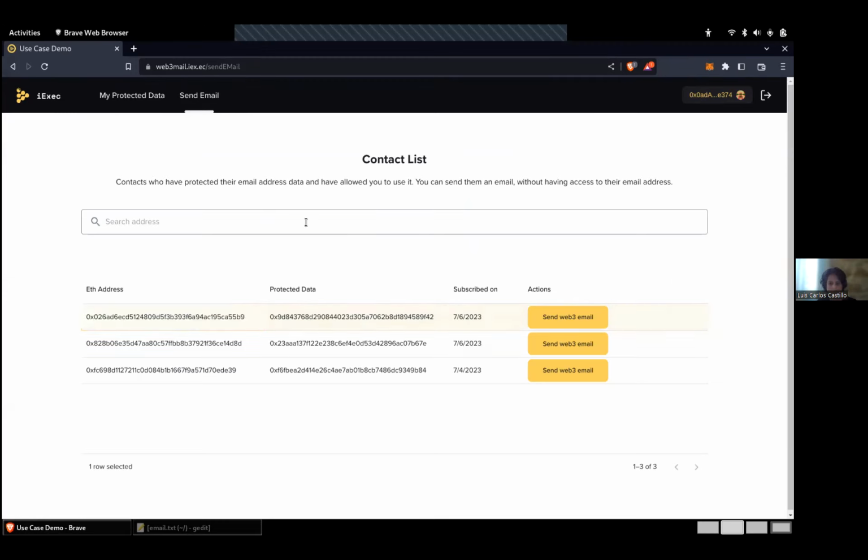But what person B sees is not going to be your email address on its own. They're only going to see your public Ethereum addresses and the protected data, which contains the pointer to that confidential NFT. So right here, I have other people who have given me their access.